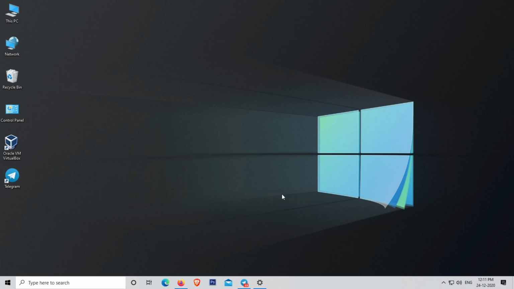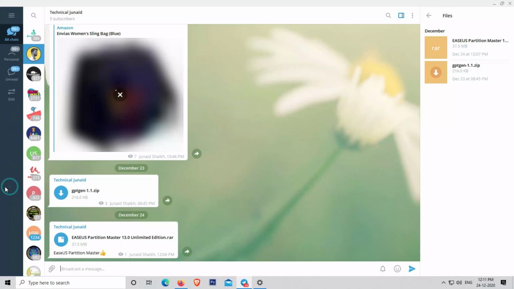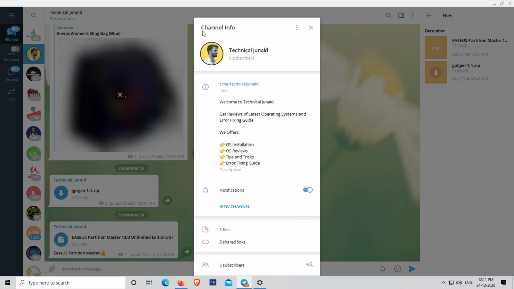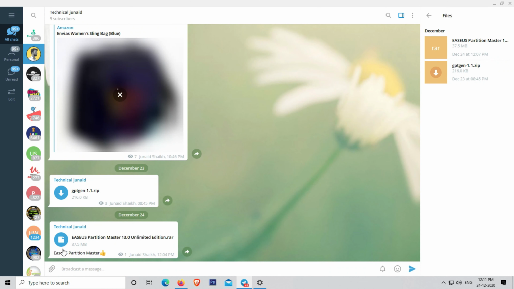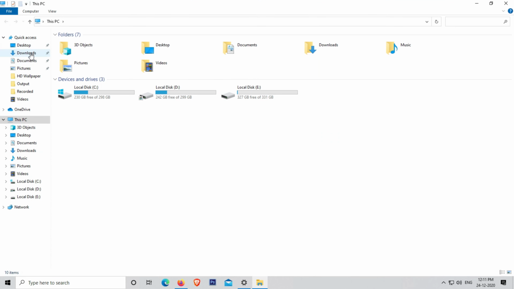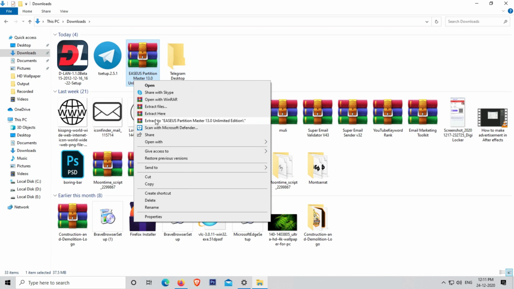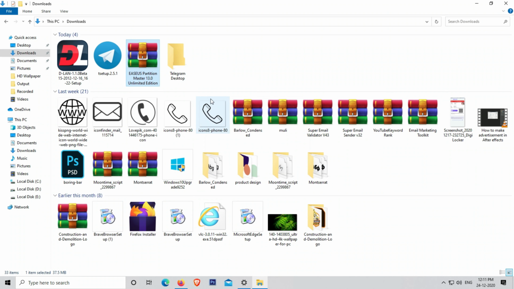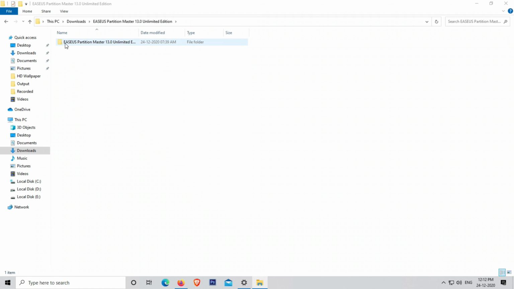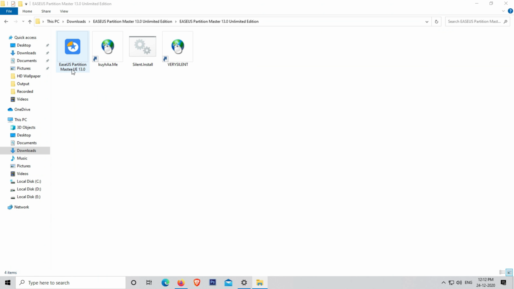Open the Telegram app on your PC or smartphone. Now search for my channel in Telegram. Now, find and download the partition master. It is in RAR format, so extract it. After extracting, open the folder. Now, install the Partition Master.